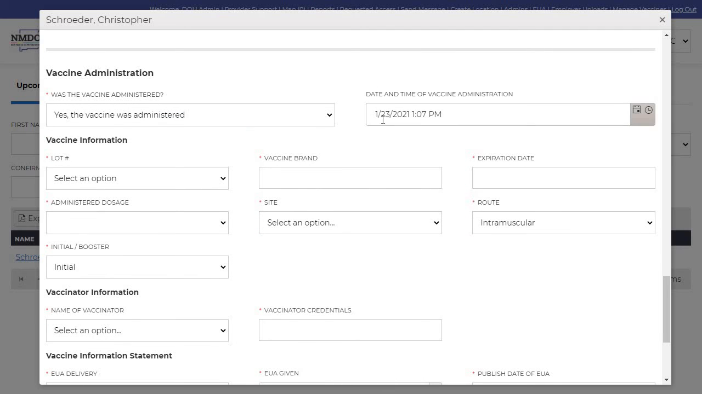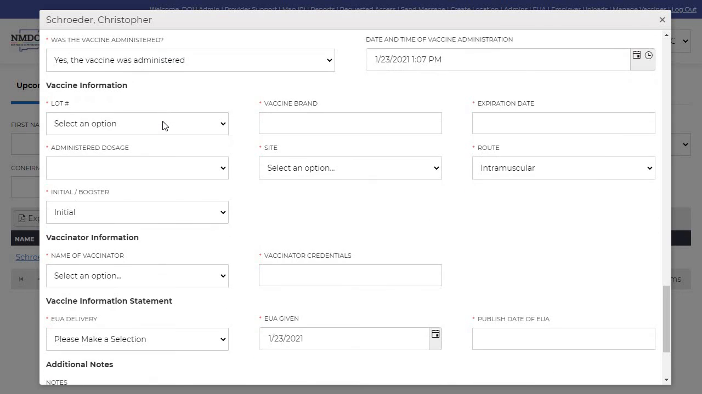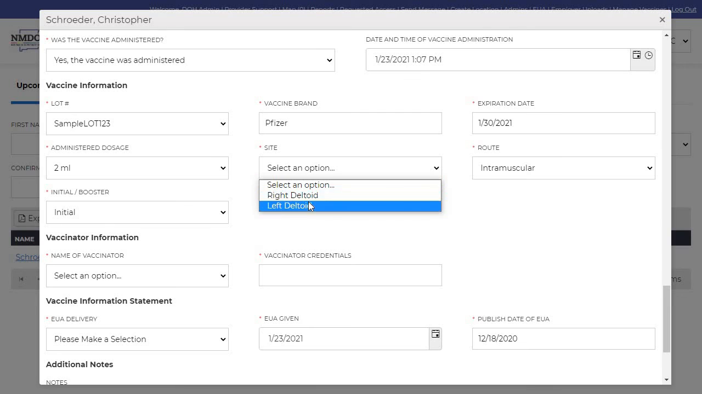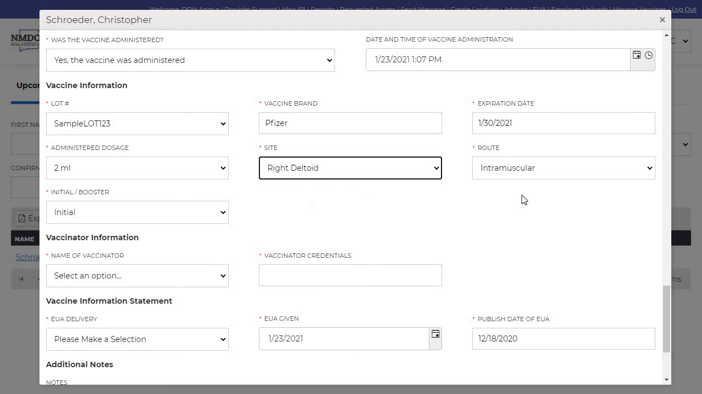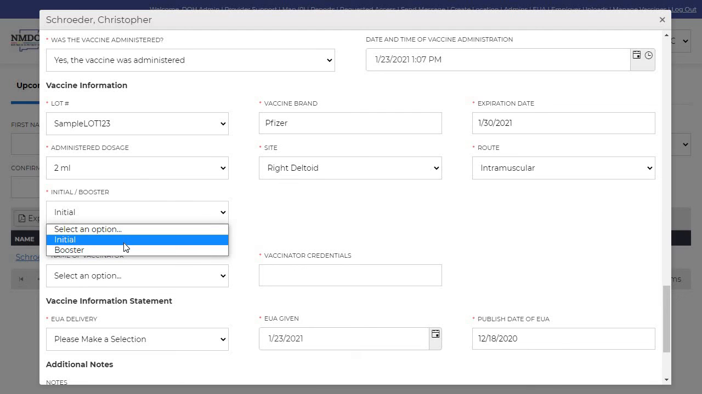The date and time of the vaccine is automatically populated. Now when we select the drop-down, you'll see that we have the available lot that we've added. When we select that, the vaccine brand is auto-populated, the expiration date is auto-populated, the dosage amount is auto-populated. All you need to do as a vaccinator is determine which arm the vaccine went in, the right or left. The route is selected, and the initial or booster is an option. Since this was indeed Chris's first appointment, the system automatically sets it to initial. However, you can overwrite it if you need to.